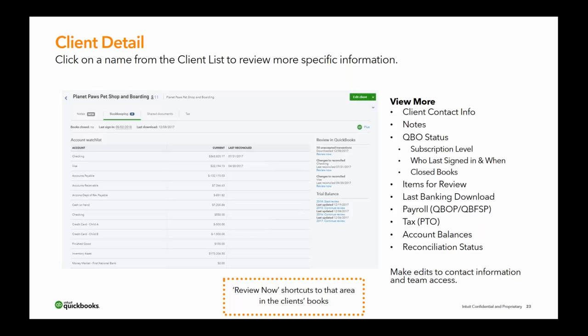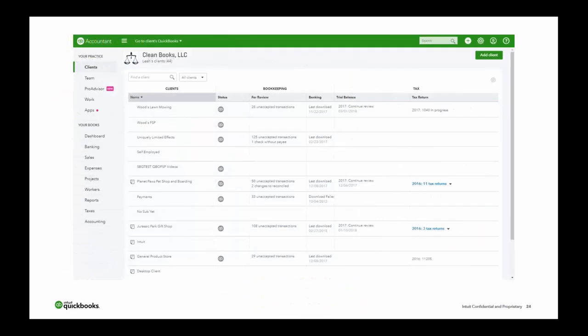Rather than having to go backwards, I think I said that already. Anyhow, you get the idea. More detailed information, we call this the client detail page. More information about the client's file, what's going on inside QBO. Now, if I were to click on the arrow in the upper left-hand corner of QuickBooks Online Accountant, it'll take me back to my dashboard.